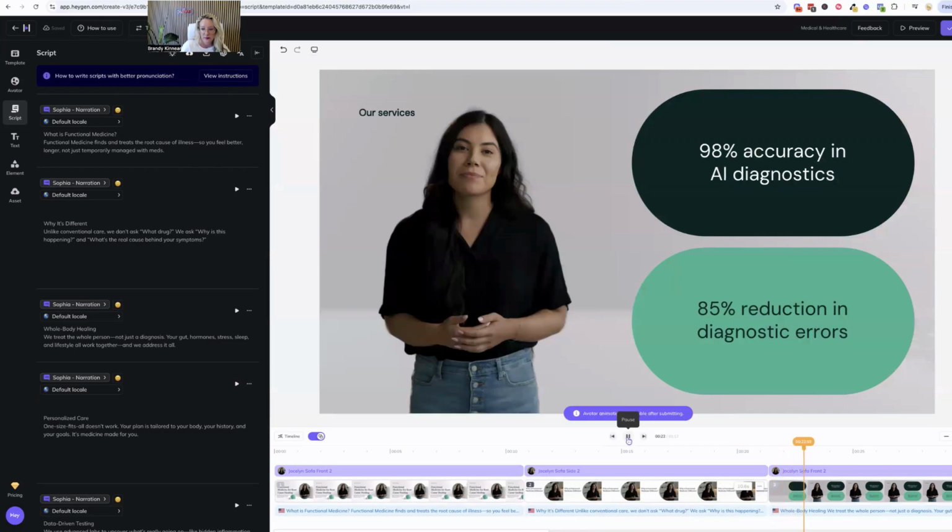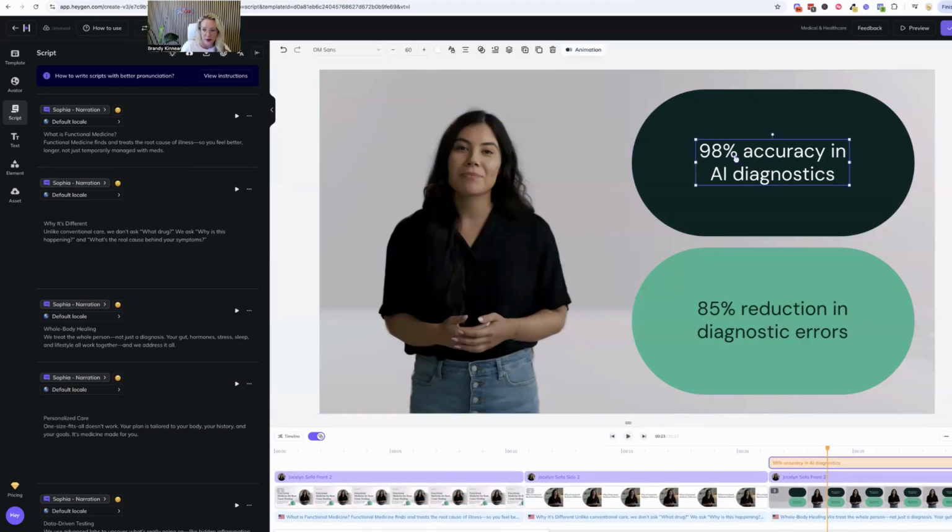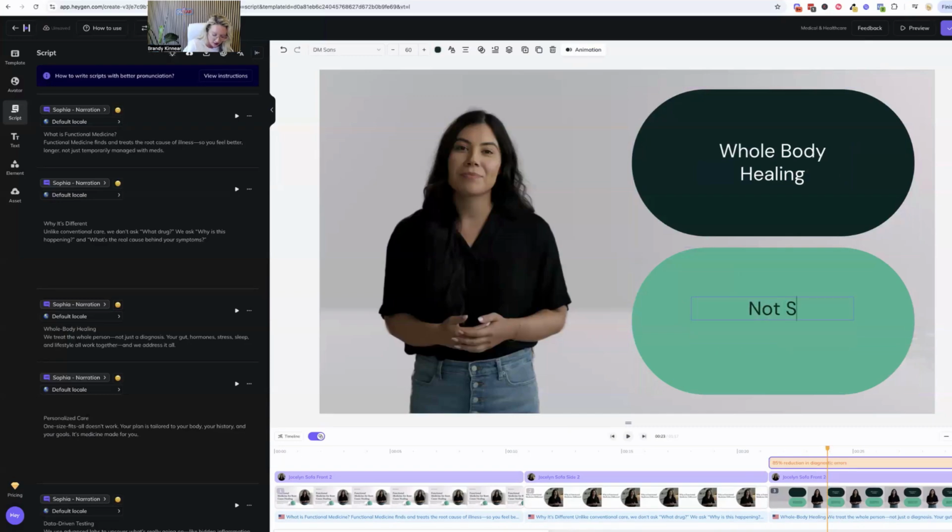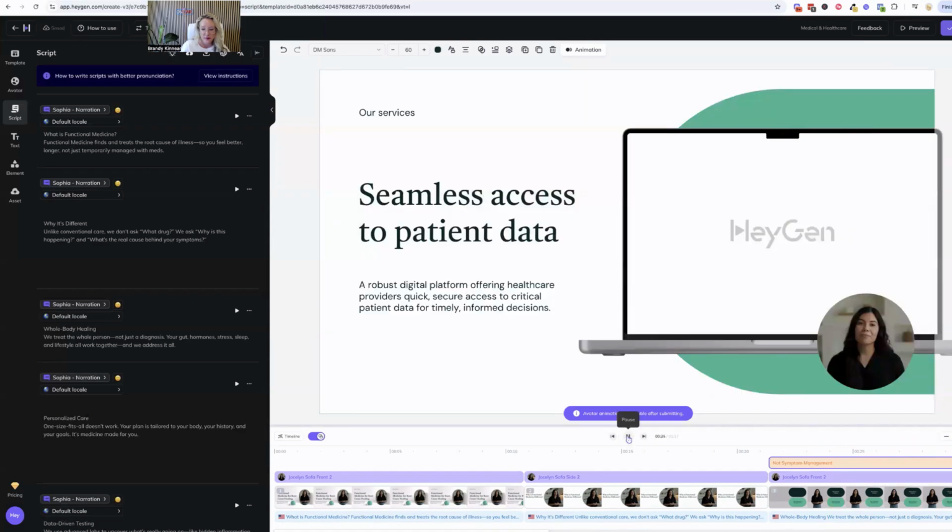Whole body healing. Gonna get rid of that. Then I'm gonna write whole body healing, not symptom management. Okay. We treat the whole person, not just a diagnosis. Your gut, hormones, stress, sleep, and lifestyle all work together, and we address it all. Personalized care.